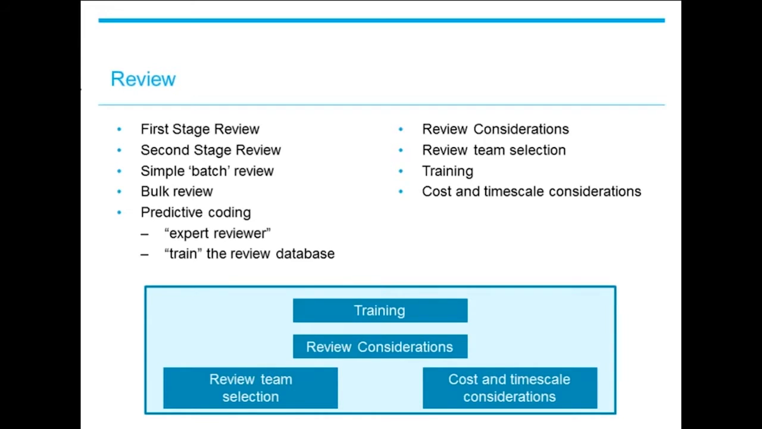This is very interesting. It's a two-step process. The first step involves an expert reviewer manually reviewing a sample of the documents from the wider document pool and categorizing them as he or she thinks fit. The expert reviewer is usually an individual or small group of individuals who knows the matter well and the focus of the review in detail.